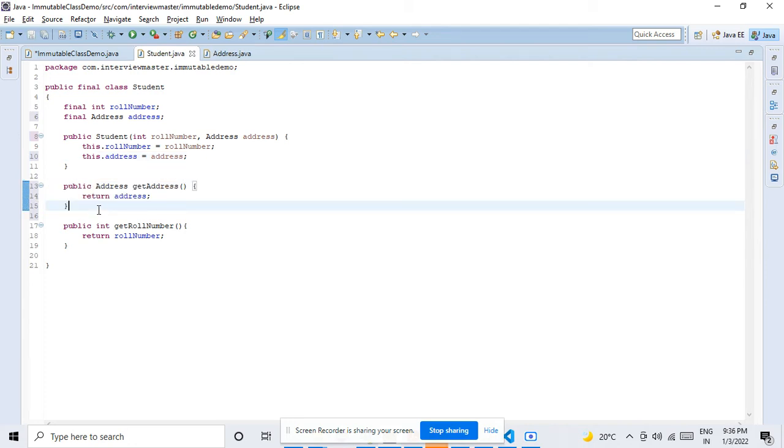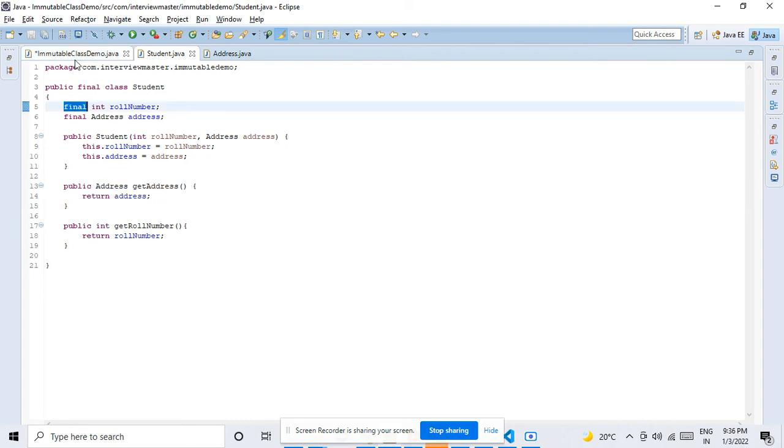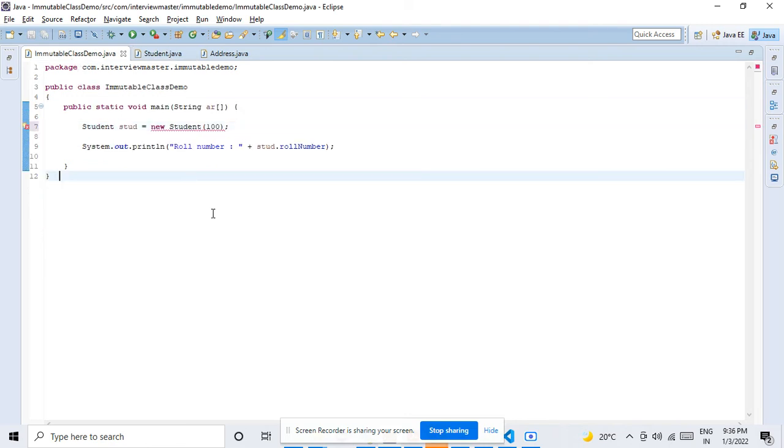Yeah, so we have this here. What if we observe that this is our immutable class? We don't have any getter, and we have this as final. So let's try and create the object here again.